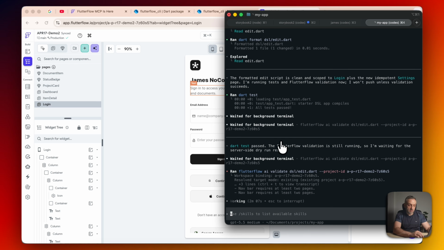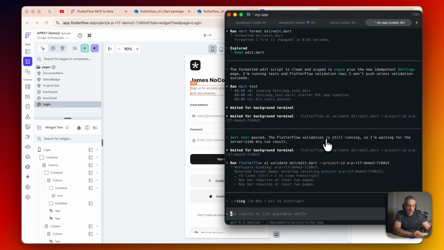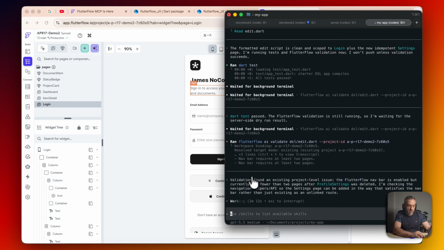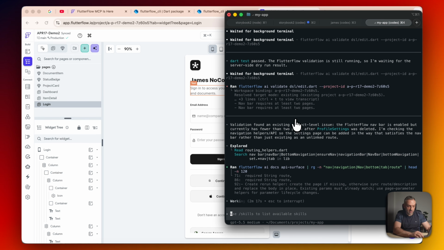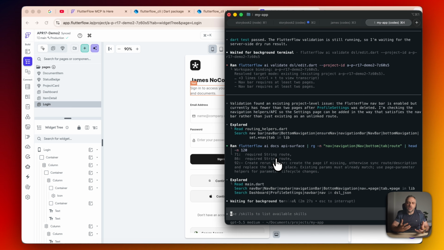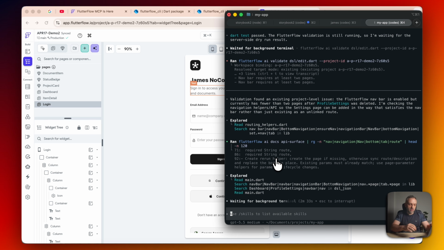So Dart test passed. The FlutterFlow validation is still running. Now it has an error, right? Navbar requires at least 2 pages. Validation found an existing project level issue. The FlutterFlow navbar is enabled, but currently has fewer than 2 pages after profile settings was deleted. Okay, you see that? This validation is a FlutterFlow feature, right? It's not so much a Flutter feature. It's more like how FlutterFlow is set up. And let's see if it's able to fix it.